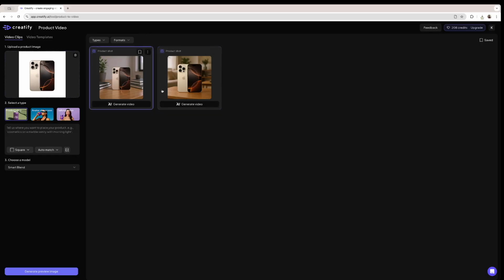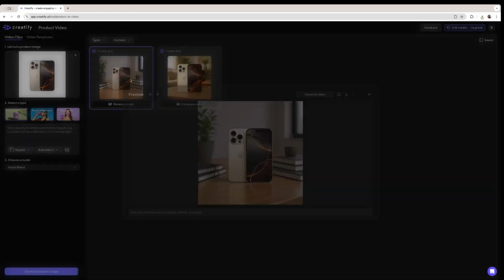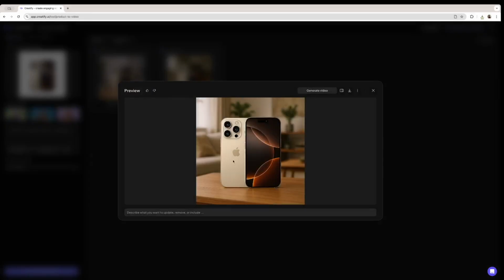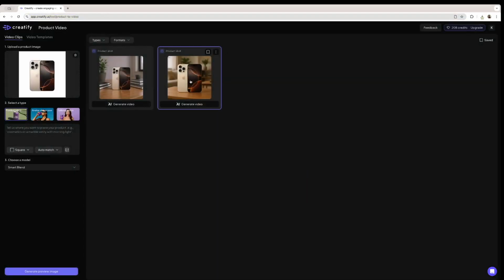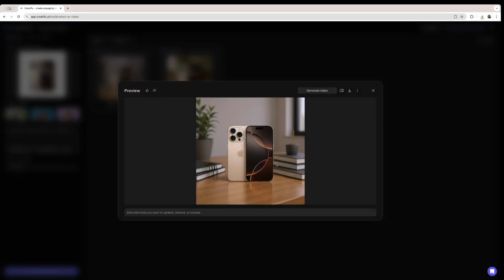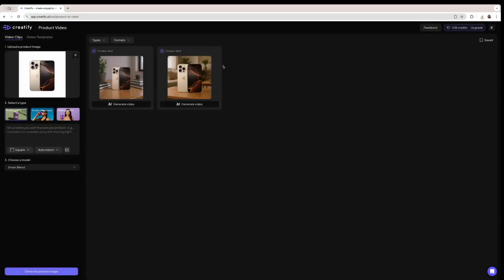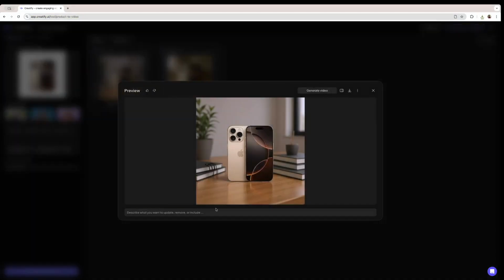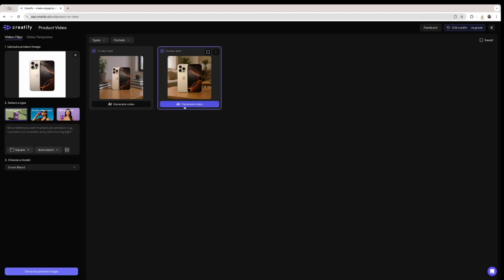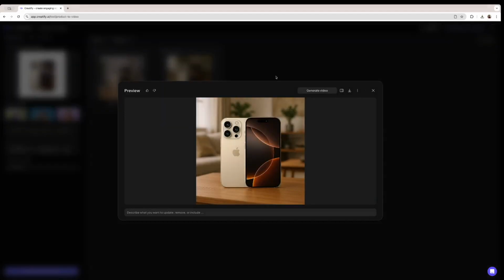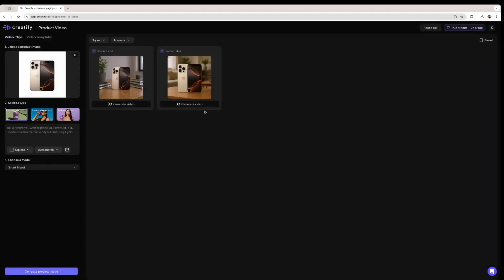So these are the 2 product shots that the software creates. This is the first one, and this is the second one. This is a bit more close-up, and this has more stuff on the desk that we can see right here. If we click on either of the options, we can describe if we want to change something from the product image. And then we can select this button that says AI Generate Video. I'm going to pick this second option because I think it looks a bit more refined.